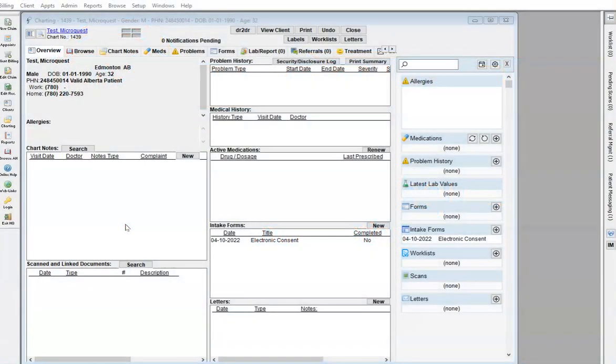Alberta Screening and Prevention, or ASaP as many of us know it, is a provincial initiative that HealthQuest has created a template for us to use. This will contain all of the screening maneuvers that are included in the ASaP program.